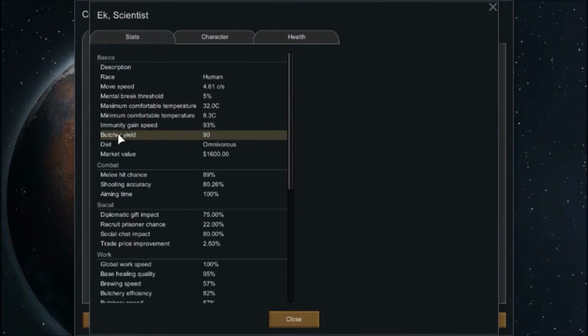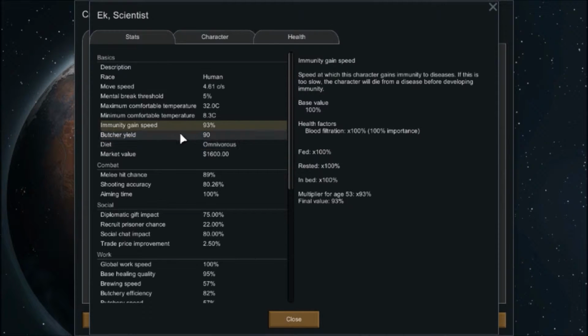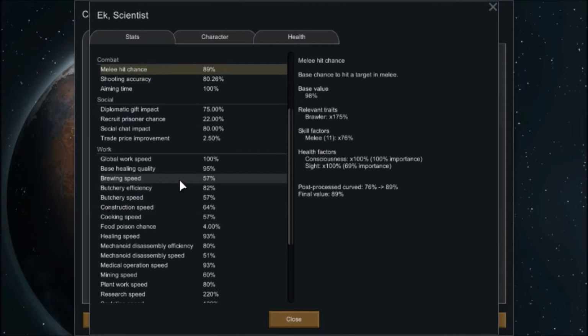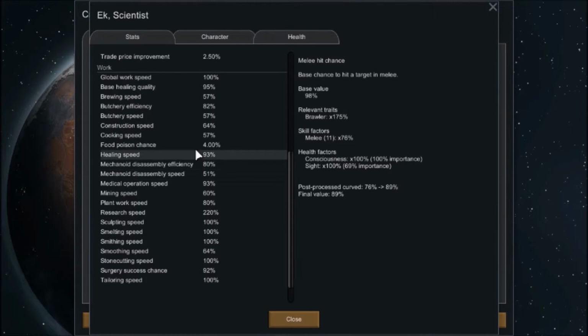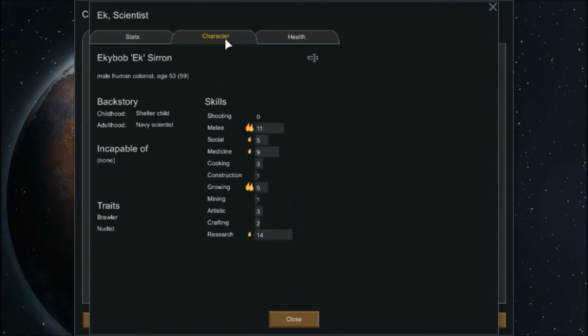And basically, this is really useful. I know it sounds stupid, but if you're going for a perfect run, you can see, like this guy, not very likely to get food poisoning. And he can research like a boss. This guy's a researcher through and through. And you can use that. Okay, I'll put him on research.